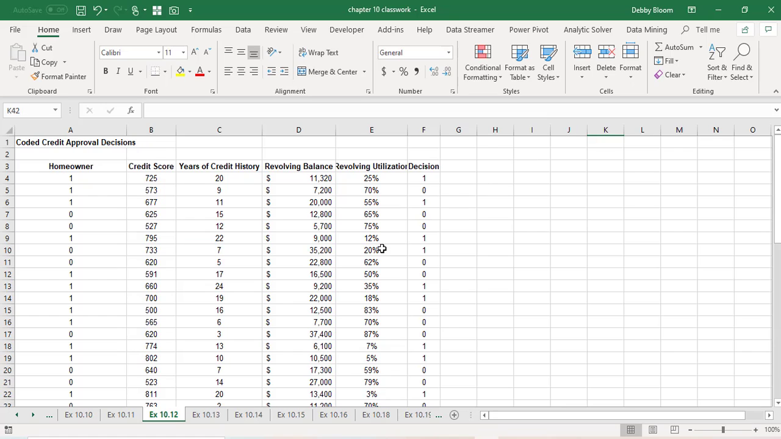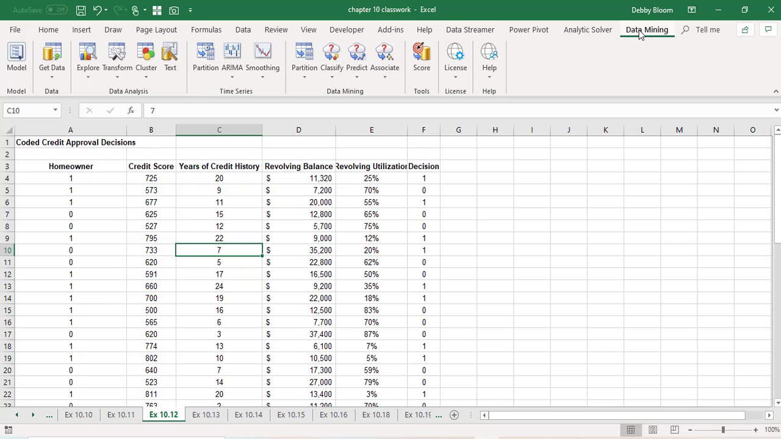discriminant analysis. So the first thing that we want to do is partition the data. So I'm going to click any cell within the list, and then I'm going to click my data mining tab. Remember, you will not have the data mining tab unless you purchase the add-in for the analytic solver for Excel. If you have not purchased it, you will not see this tab. Anyway, I'm going to click on the data mining tab, and then in the data mining group, I'm going to click partition and then standard partition.